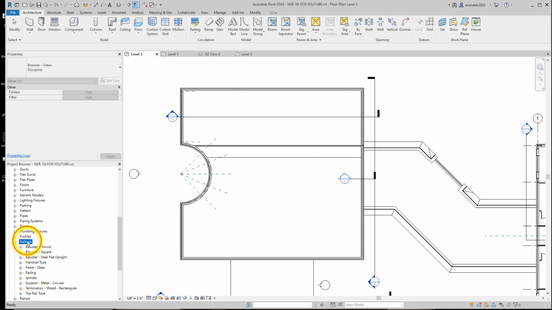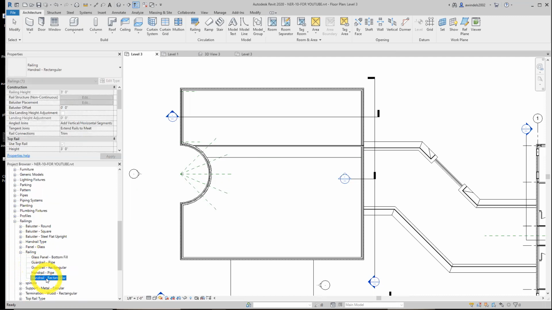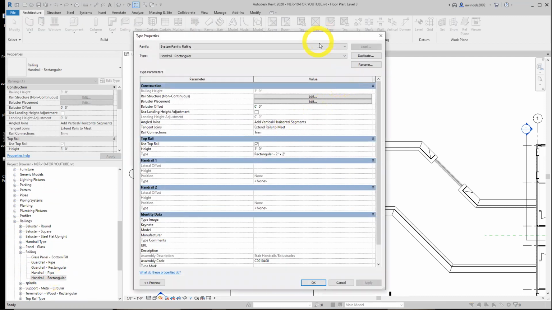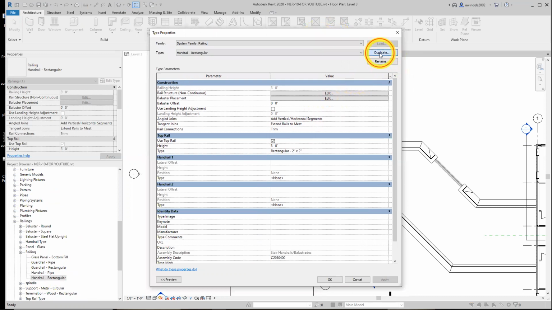Railing, we got to start with railings and then railing, a little confusing. And then handrail rectangular. Double click it. And we're going to start with this. Yep, I got the right one. We're going to say duplicate. This is going to be our wood railing with spindles. Hit OK. And nothing yet here we're going to do. We're going to hit OK again.